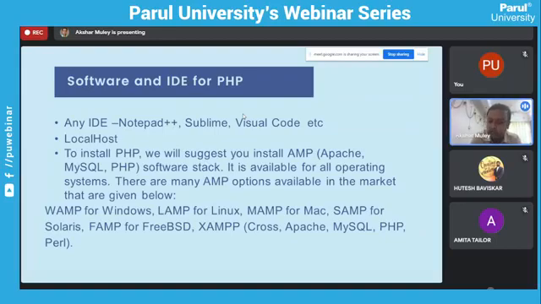Suppose you are using Solaris, so here S stands for Solaris. If you are using FreeBSD, so F is there. So these are the AMP servers which are available almost in all the operating systems. Windows for WAMP, Linux for LAMP, Mac for MAMP, same for this.